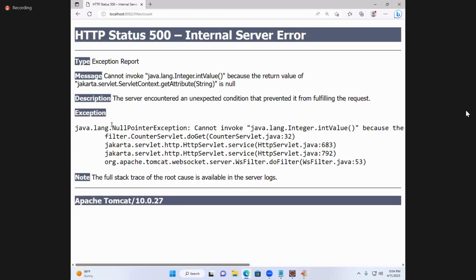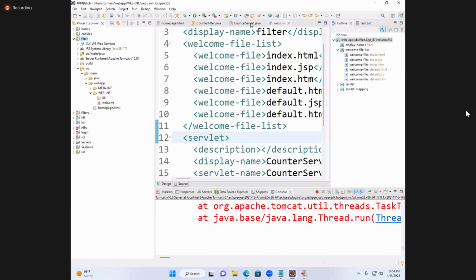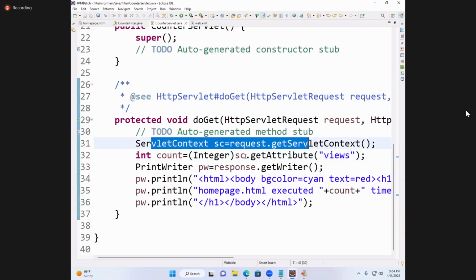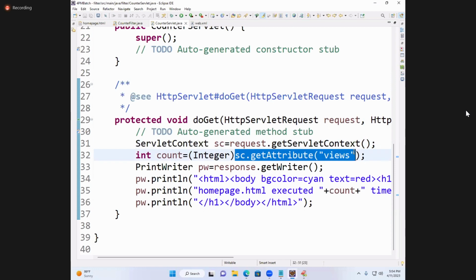See, a null pointer exception. While converting, downcasting, then auto unboxing. At that time, the error comes. So the servlet context we wrote here is retrieved. But in this line, the getAttribute views is not there. What will happen? That object is converted to Integer. Integer is converted to int automatically, with the help of the intValue method.